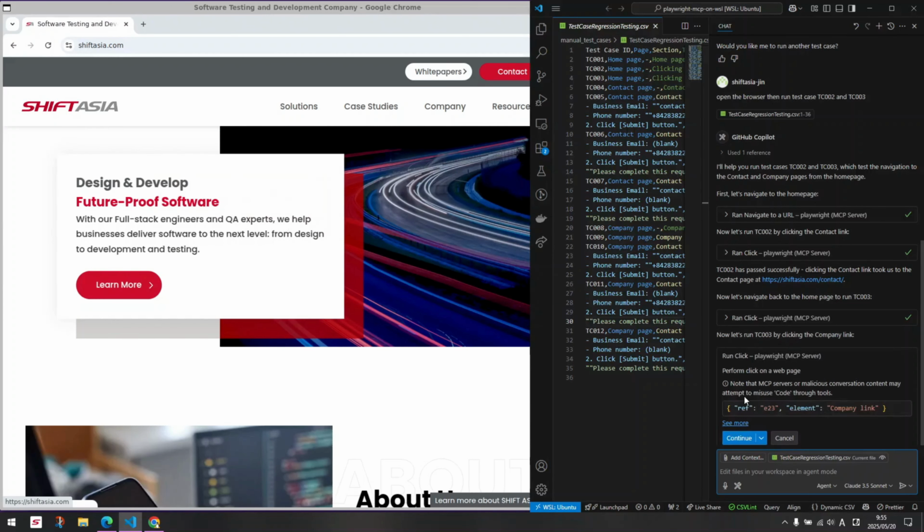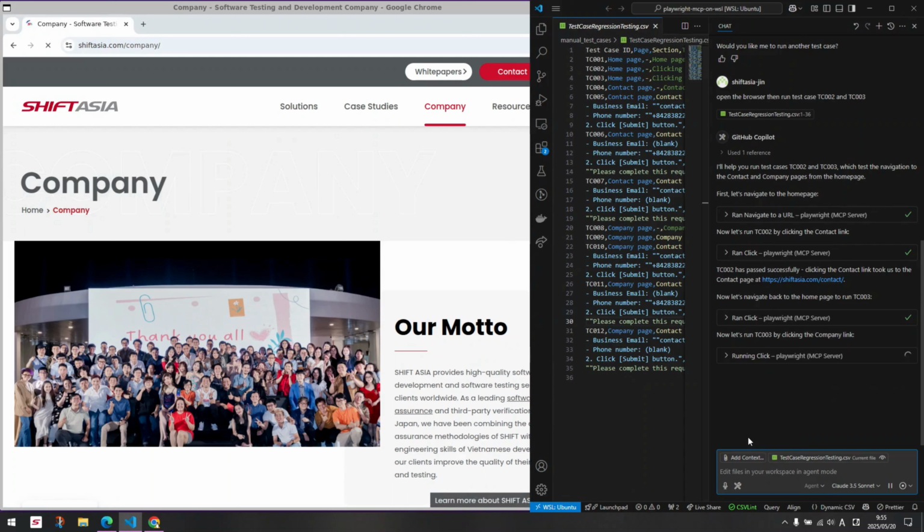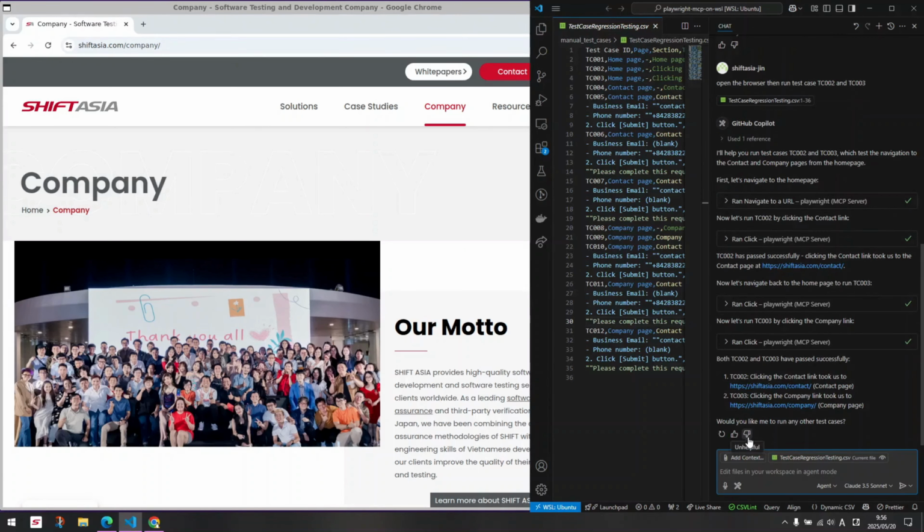Then it will analyze the next step, which is to click the company link on the page. After clicking continue, it will do the action in the browser, then analyze what's in the browser right now to see if the case passed or not. And it will return a brief summary of the test results. So here, both test cases have been passed successfully.